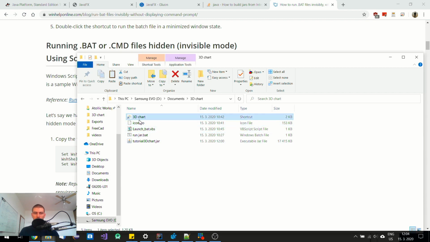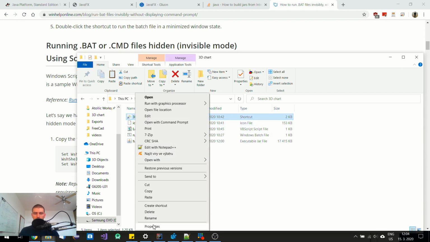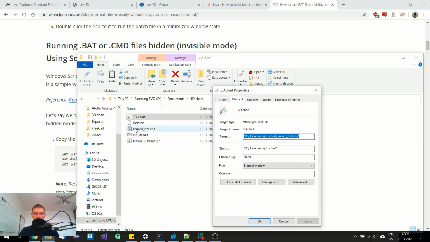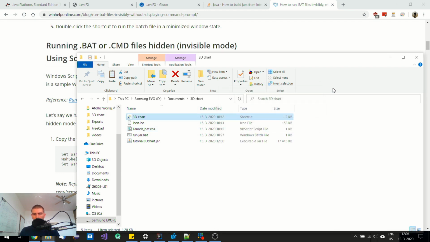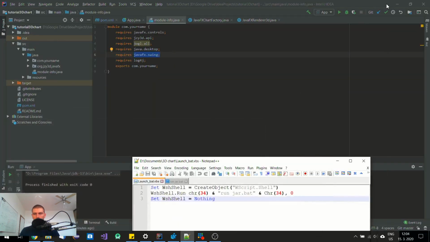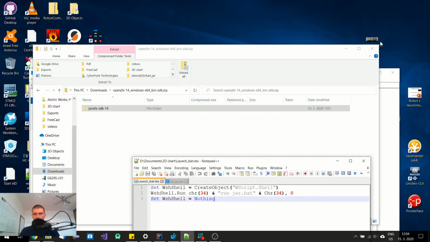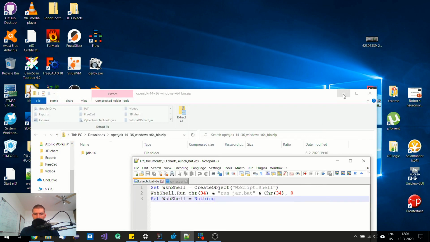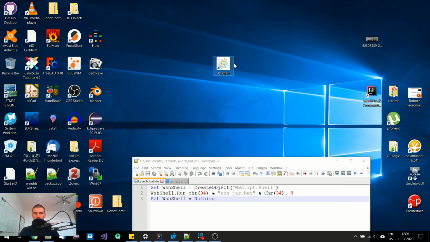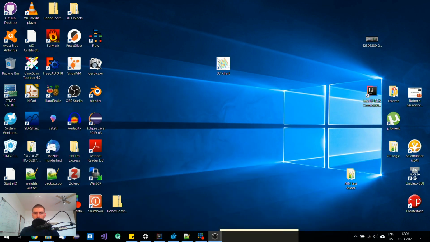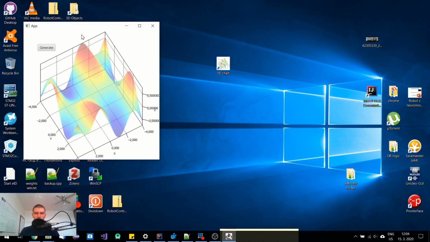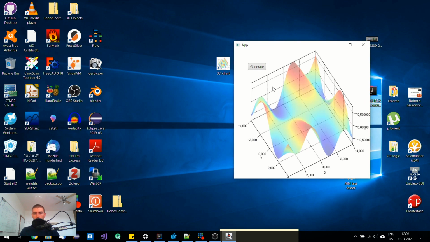And I have also created this shortcut for this launching script. So that's basically it. Now when I minimize all of this, I have this nice shortcut on the desktop. And when I double click on it, it launches my jar file, which is written in a higher Java version.